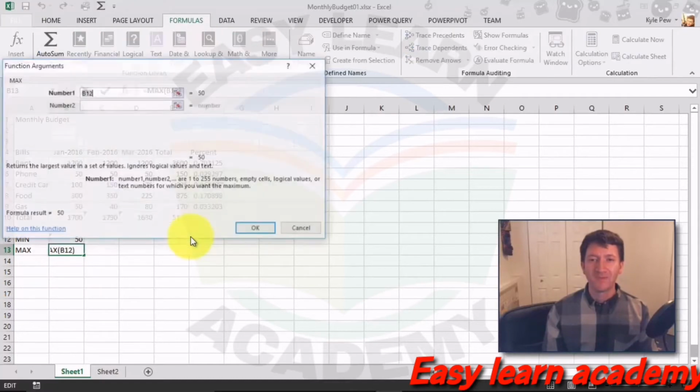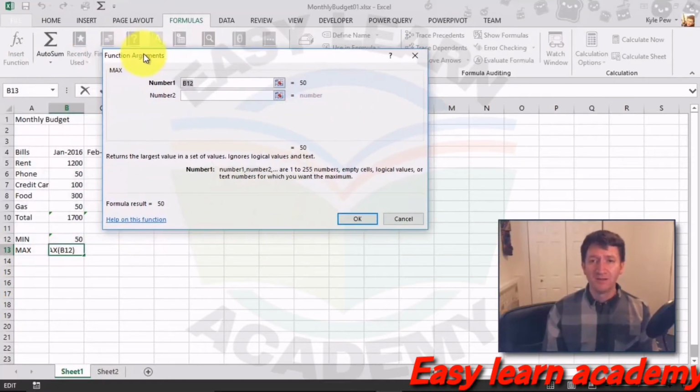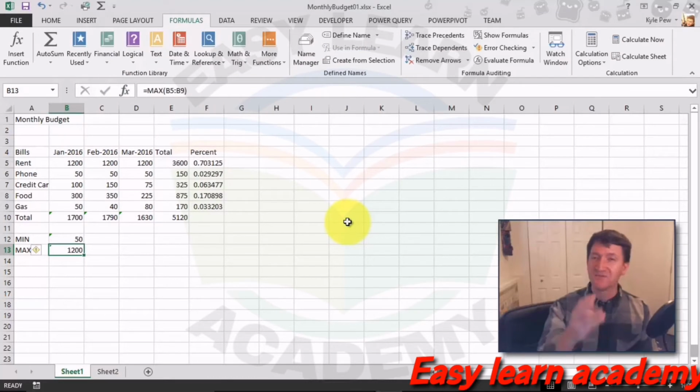I'll hit OK. Look at this. It's practically the same. It's just a different function. I don't want B12. I want B5 through B9. I'll hit OK. And I just found the largest value, the maximum value from that range of cells using the max function.